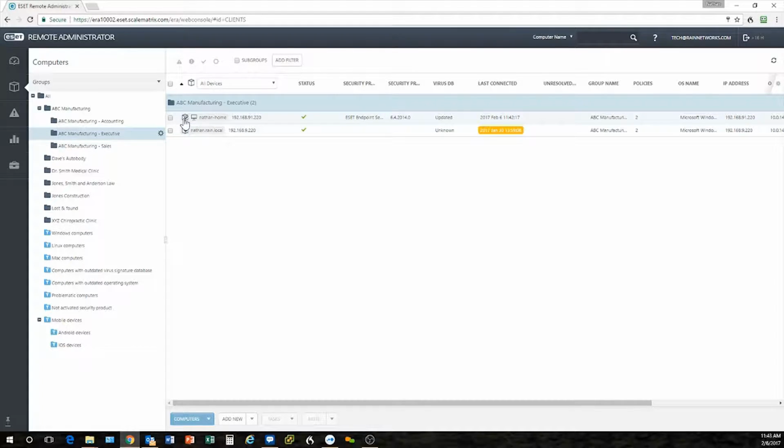Notice on this computer, I've got two icons. This is the agent icon, so this tells me that the agent is installed on the computer. And this one that looks like a computer monitor is the actual endpoint security software, the actual piece of software that's protecting the computer. On this computer, though, I just have the agent loaded, so I've only done half the work that I need to do. All right, so let's go ahead and push out the software over the internet to this computer and have it install.